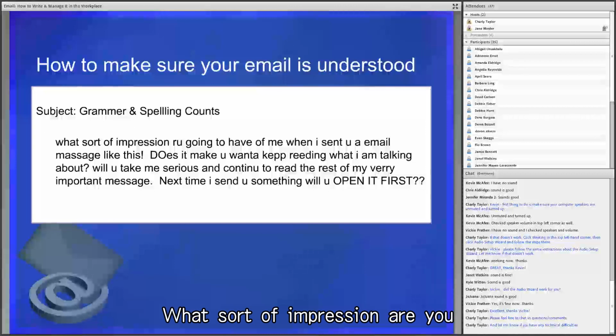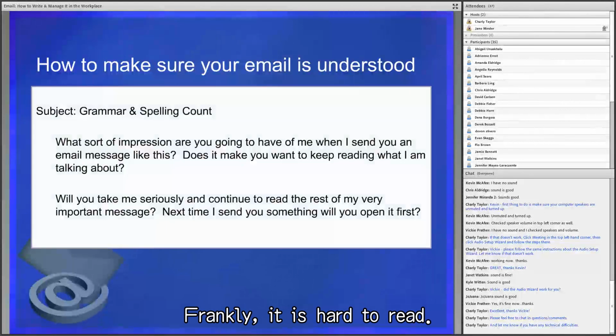What sort of impression are you going to have of me when I sent you an email message like this? I can't even read it, it's so hard to read, I can't even continue to read. Except for the last line that says, next time I send you something, will you open it first? And frankly, if you're the kind of person who gets a reputation for writing this kind of email, the answer to that question probably will be no. I might not open your important email first because frankly it's hard to read.